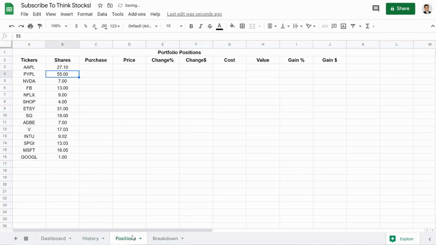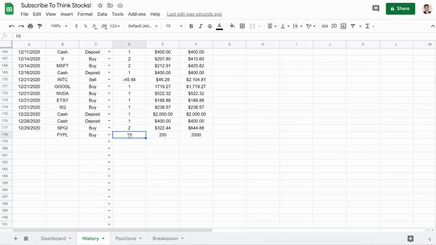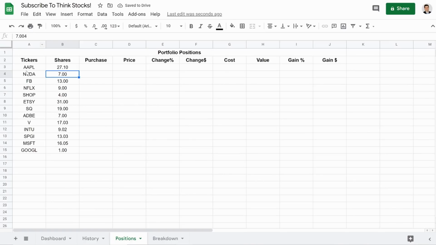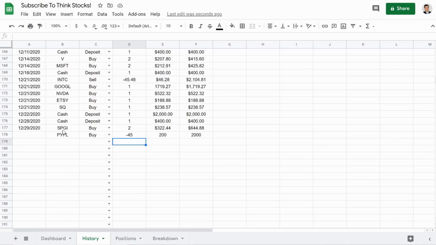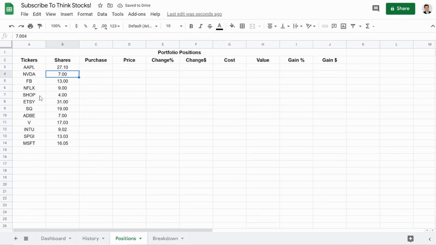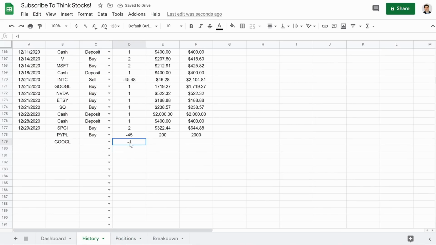Hit enter. If we go to positions, you see PayPal's now at 55 shares. If we did -45, because we sold all of our PayPal, it's not on there anymore. We could see Google is for 1 share. So let's just do Google. And then if we were to do -1, hit enter, we go back to positions, Google's now gone. So you could do that just to make sure your list works.